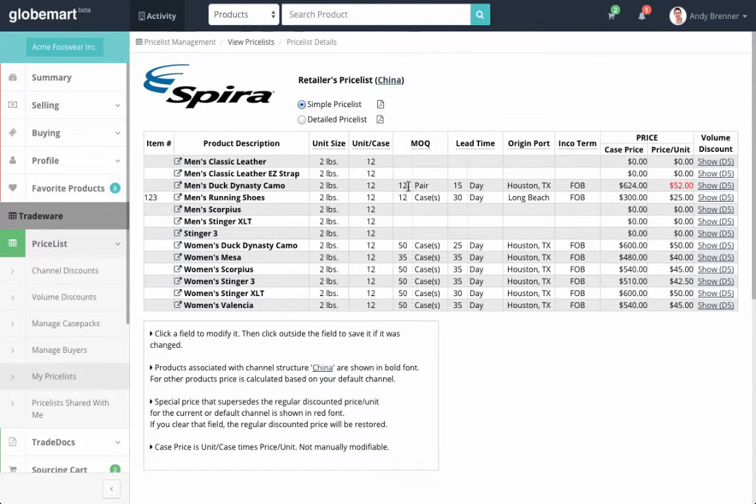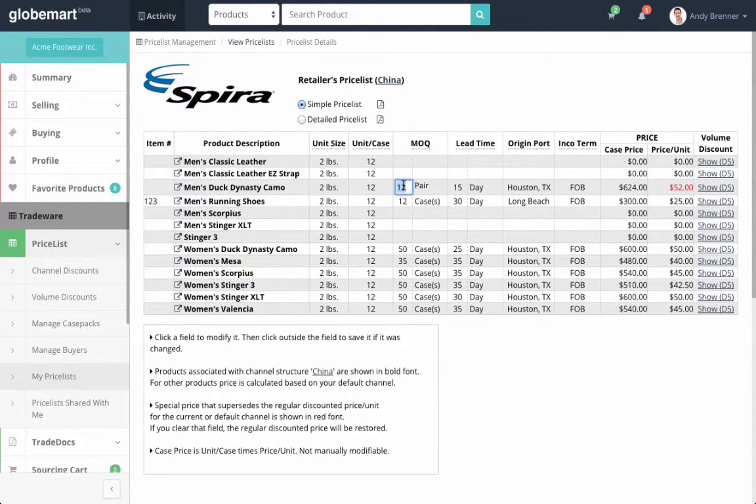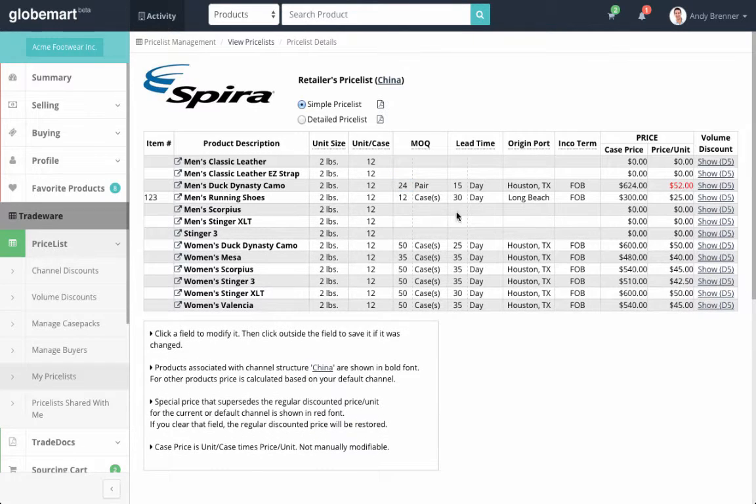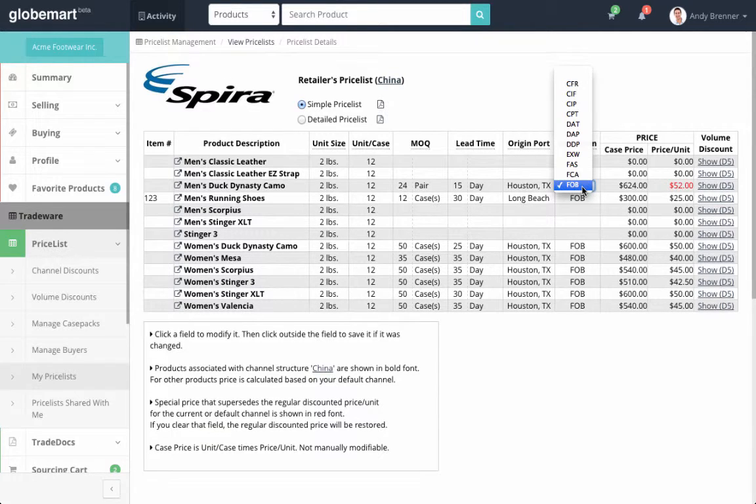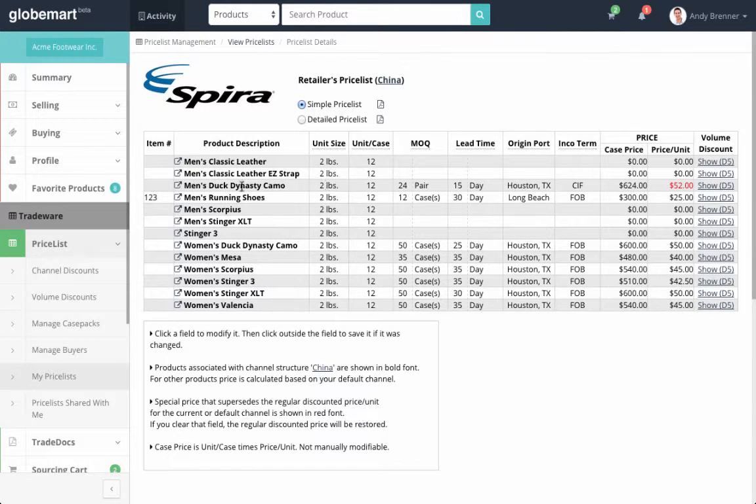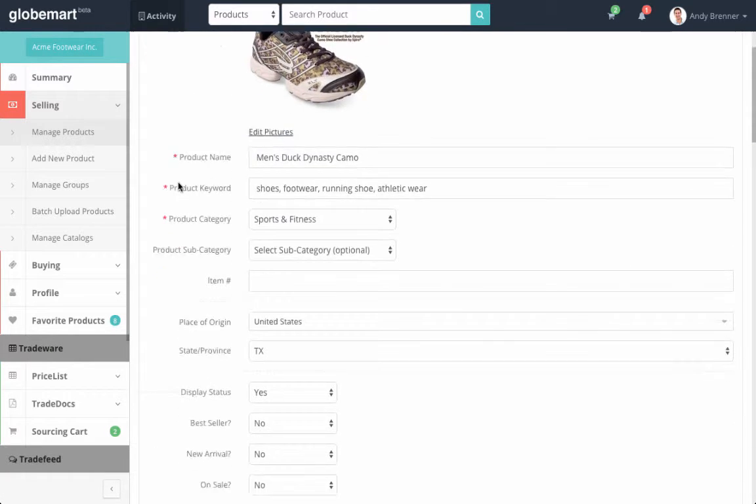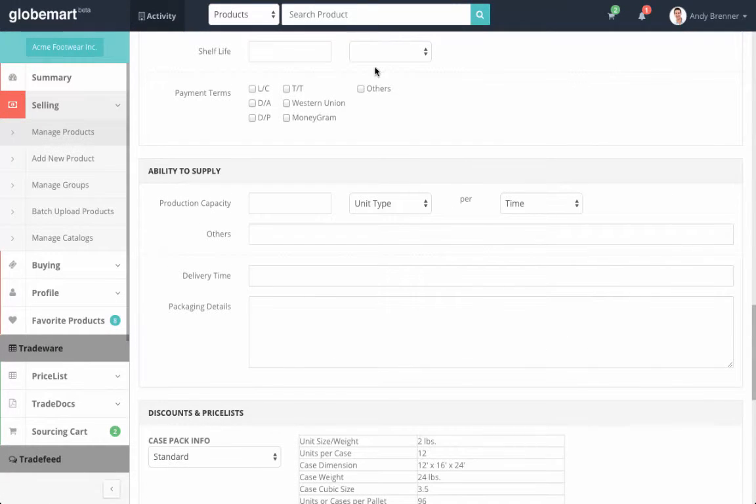I can change the MOQs. Let's say I want this to be 24 since I'm giving you a deeper discount. And I can certainly change the port, the FOB terms. I can change this to be CIF. I can change case pack information, item number. I can go directly to the products right here in order to edit them. I can edit the products directly from here.